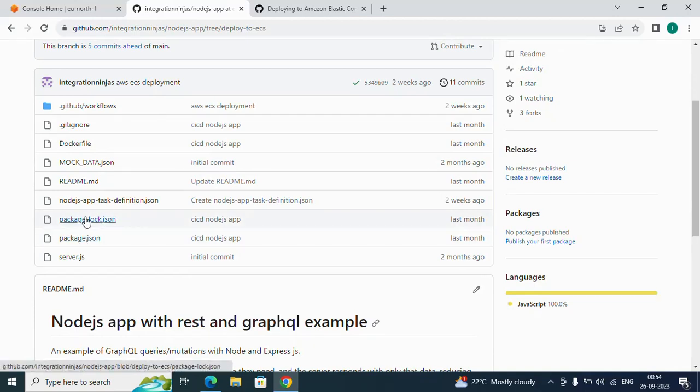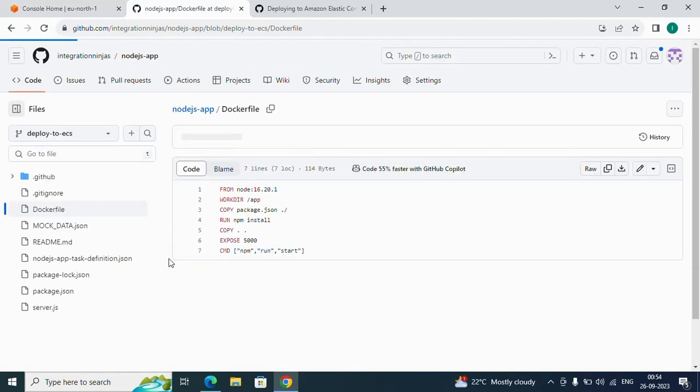Now if you see, we have a Dockerfile here, which is just simple, which is creating the Docker image for our Node.js project and exposing the port 5000. So we'll allow that port 5000. We will let our app run on the port 5000 and the container also on the 5000 port. We need to create the underlying ECS cluster and the services and the task definition also.